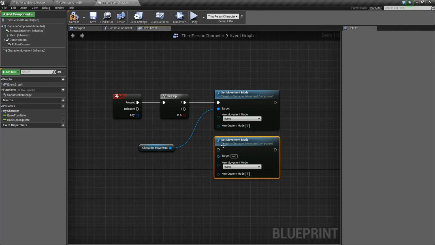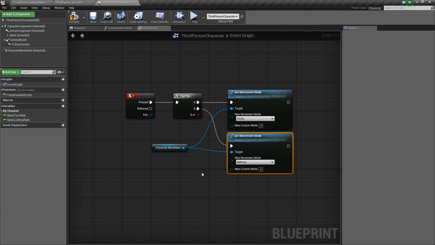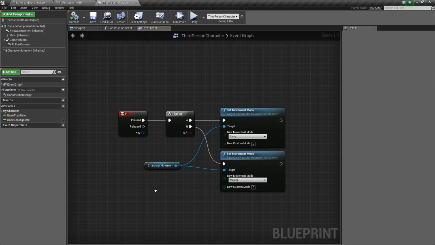Okay, and then we'll just copy paste. So then when we press it again, we'll set it back to walking. And just make sure you hook this up to target so there's no errors. Okay, so that's all good now.